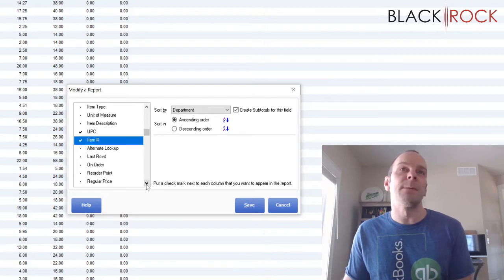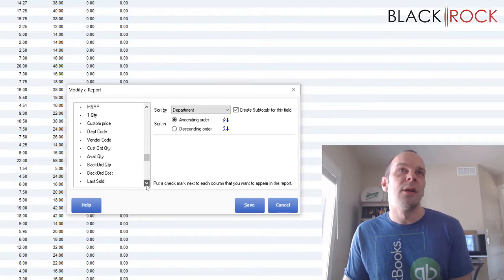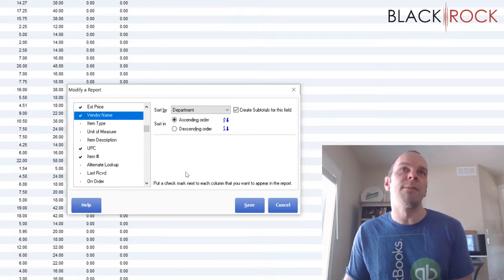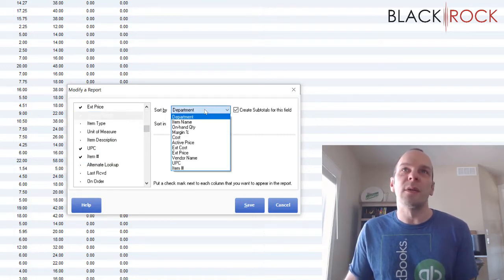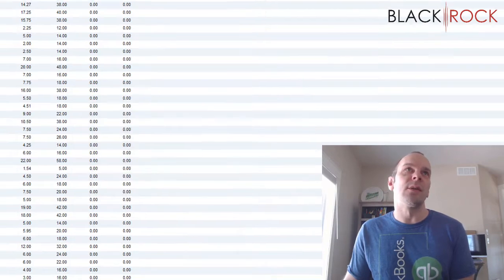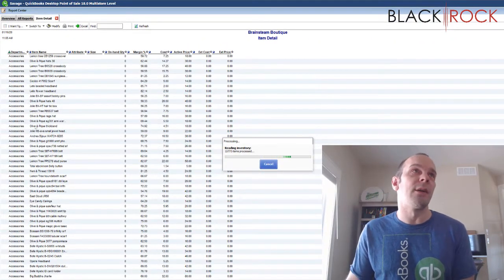Does that sound good? So I'm going to go down and I'm going to find vendor. There's vendor code. We should have vendor here somewhere. Vendor code again. Probably just not seeing it. There we go, vendor name. And so I want to sort these and subtotal them by vendor name. So if I hit save and run, it's going to change up my columns, and we're going to see groupings here by vendor.